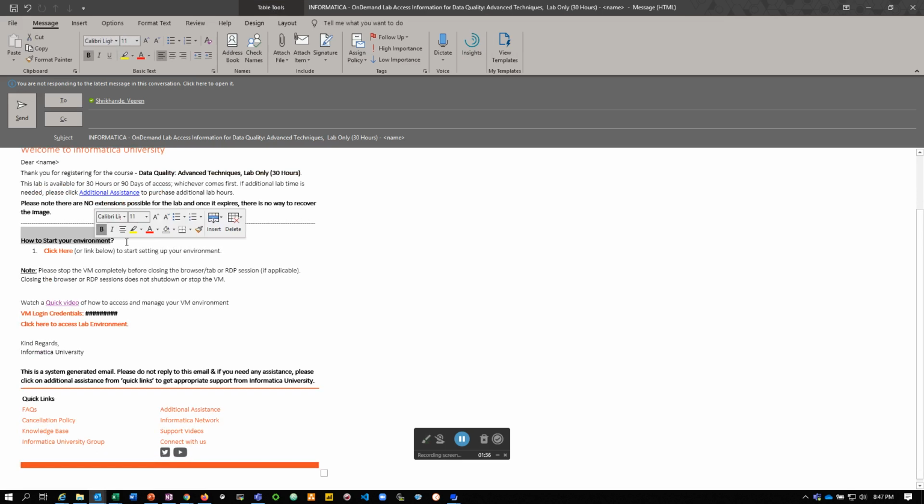The second part of the email shows how you can start your environment, and I will click here once we go to the rest of the parts of the email. The second note is that you'll have to stop the VM from the student portal link, which I'll show you in a moment, before even closing the browser or the RDP session. Because if you close the browser before you stop the VM, the time keeps continuing and it won't necessarily stop. So we have to make sure that the VM is in stop state before we close the browser.